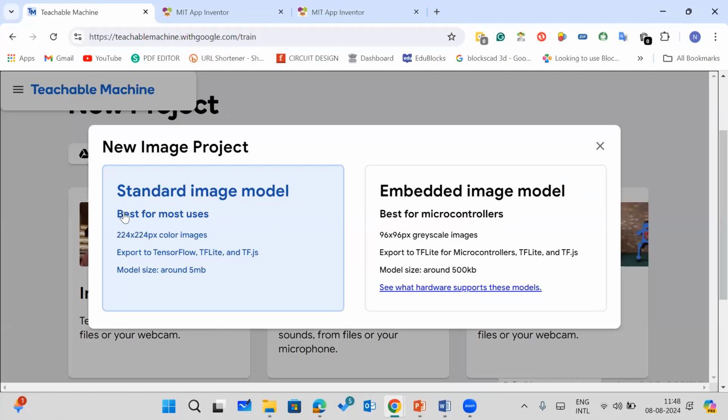Standard image is best for most uses, like anyone can use it. You can use it to make TensorFlow, or you can create links also, where if you want to link this Google Teachable project with MIT, or if you want to use your project with any other website, you can use that over here.